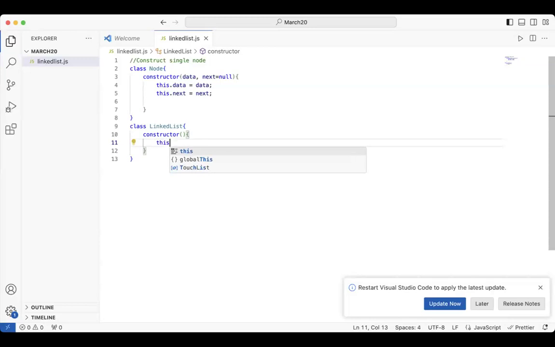Now, for this constructor, one thing that we have to think about is, right now the linked list is empty, right? So the first thing that will be entered would ideally be the head of the linked list. So we can call this.head. This.head is equal to null because right now it doesn't have anything. Next line, we are going to mention the size of the linked list, which for now is going to be 0 since it's empty. So that makes our constructor.